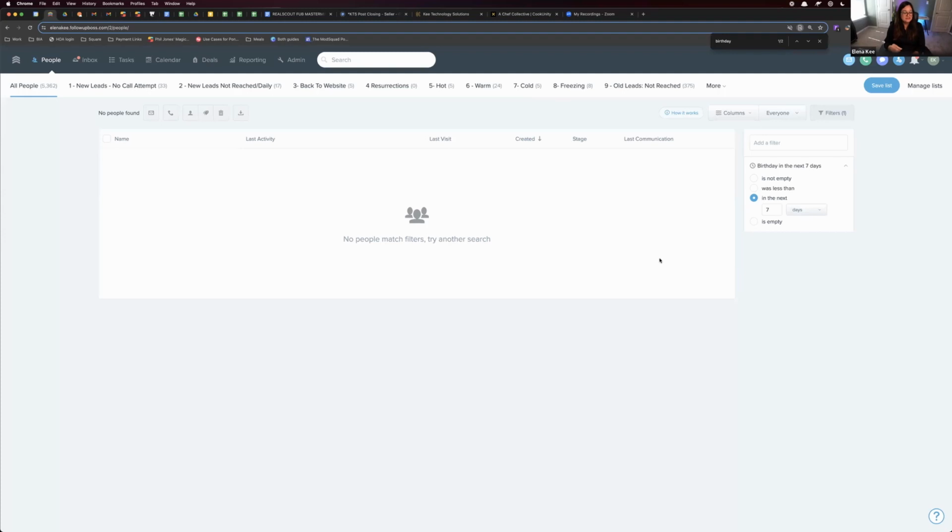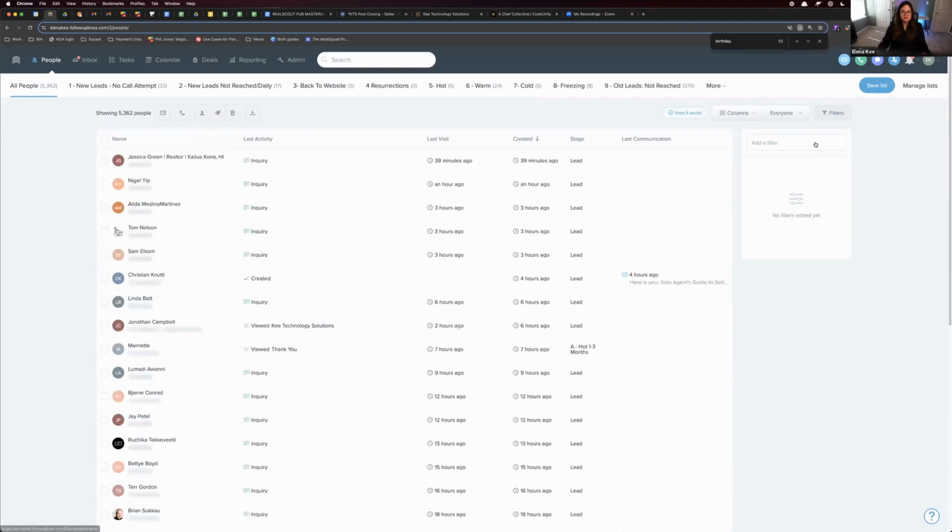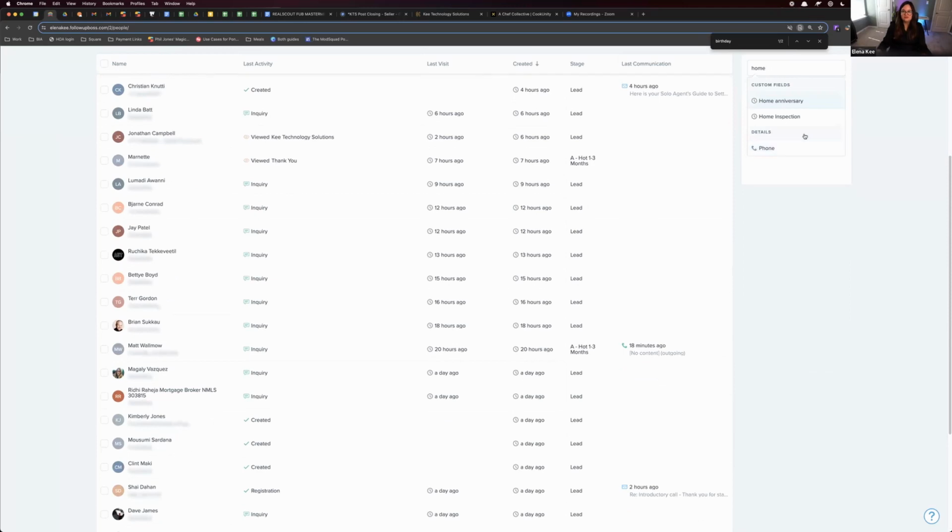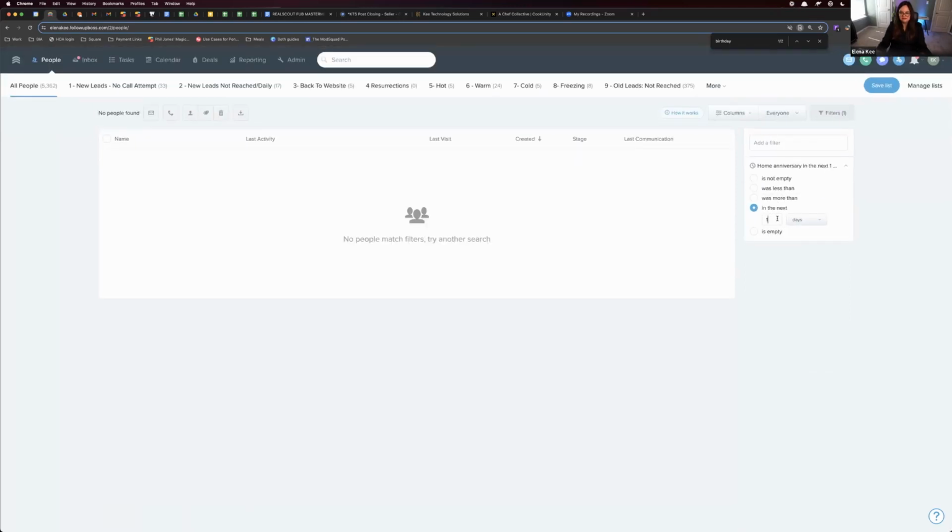And then you'll want to create a separate smart list for the spouse birthday. You cannot stack tracking birthdays. So I can't say, okay, I've got primary birthday in this, but I also want spouse birthday in this in the next 7 days. That's not possible. You'll want to create a separate list just for spouse birthday in the next 7 days. And then finally create a third list for home anniversary is in the next 7 days.